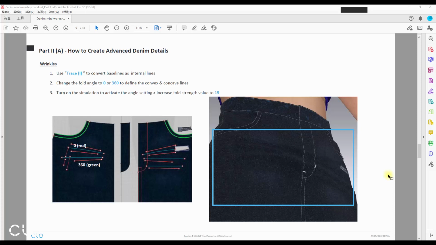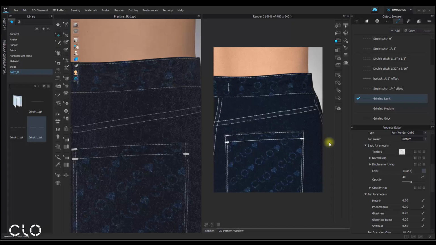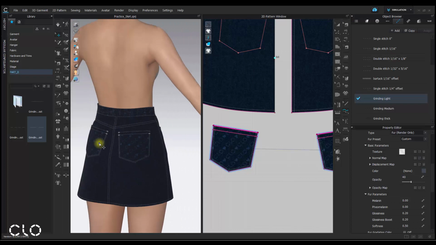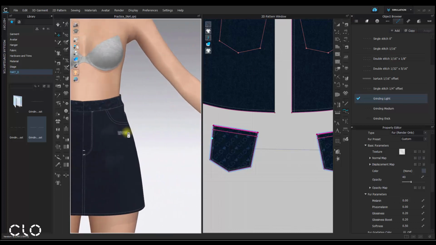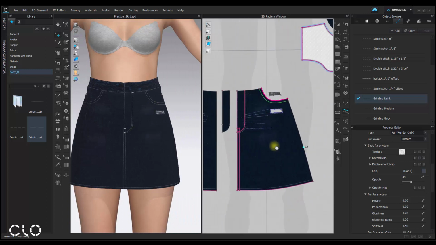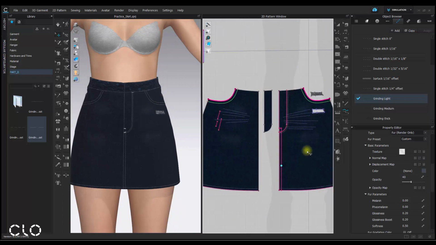Next, we will move on to the wrinkles part. Open our notes, and then you will see the steps to show you how to add the 3D wrinkles. Go back to close the render window, and then we will turn the avatar to the front view. Also do the same for the 2D window.